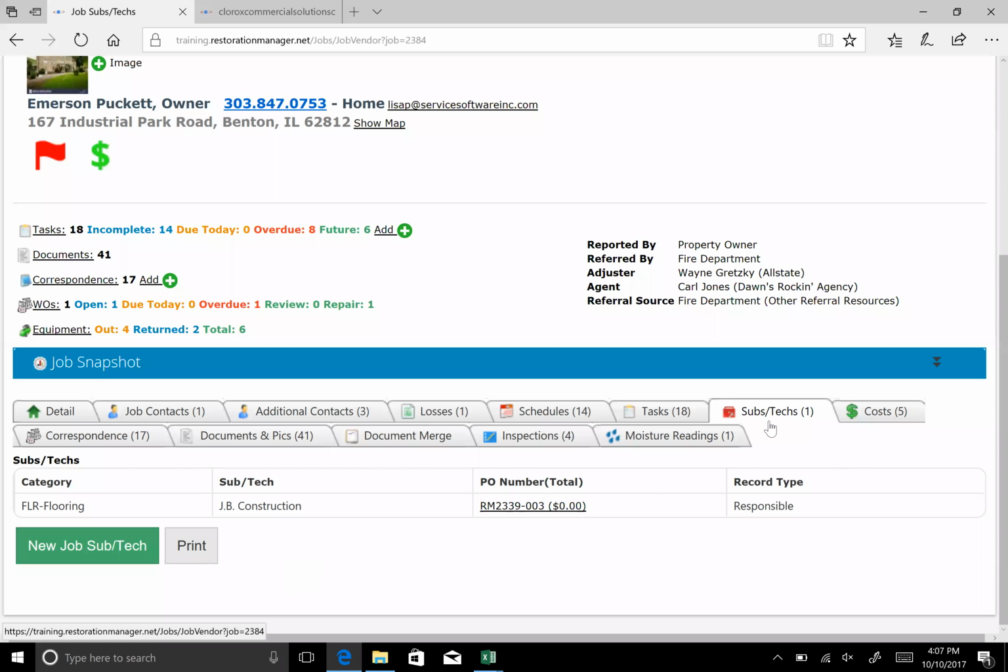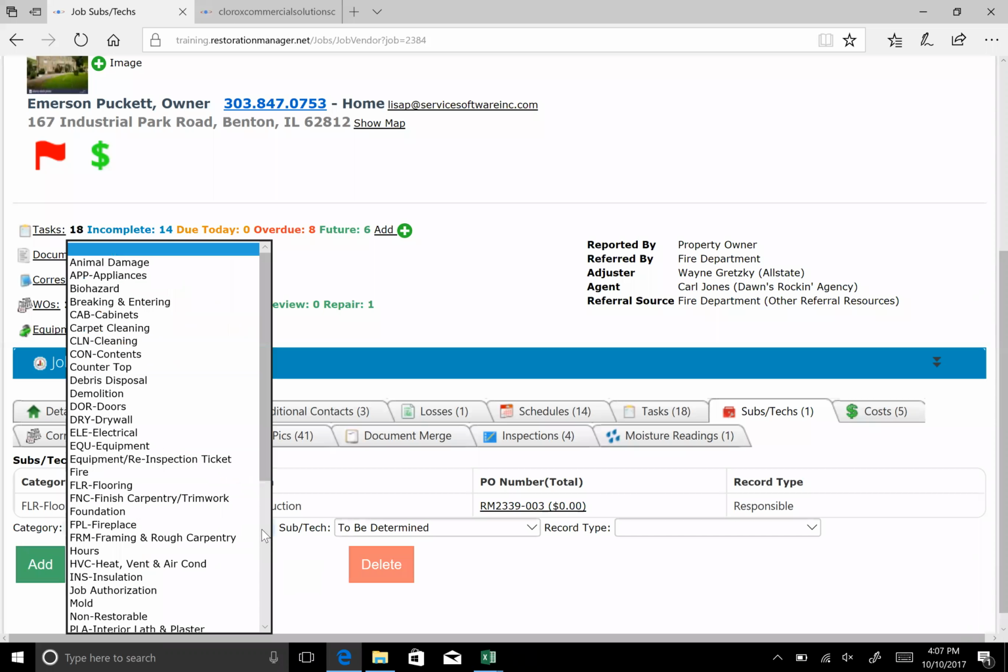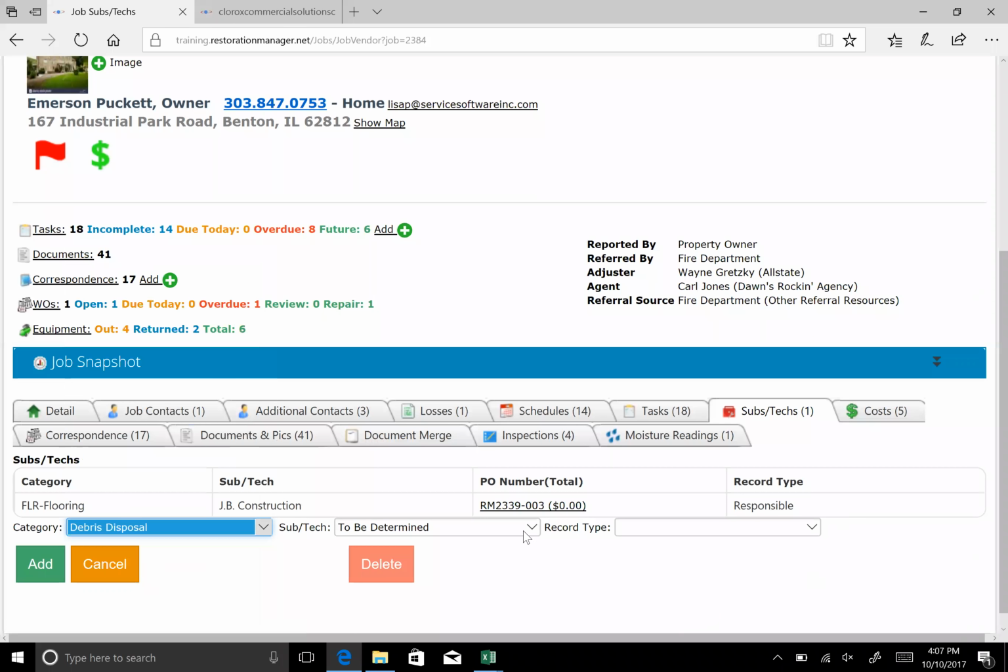Again, you can use this for what that scenario is, or if you just want to list everybody as far as subs or techs that are going to be on that job here for everybody's view, that you can have a quick add when you do your work orders. So here we have a category of flooring. It looks like JB Construction is going to do that. I want to add in who's going to be doing the disposal or the demolition. And here is the debris disposal.